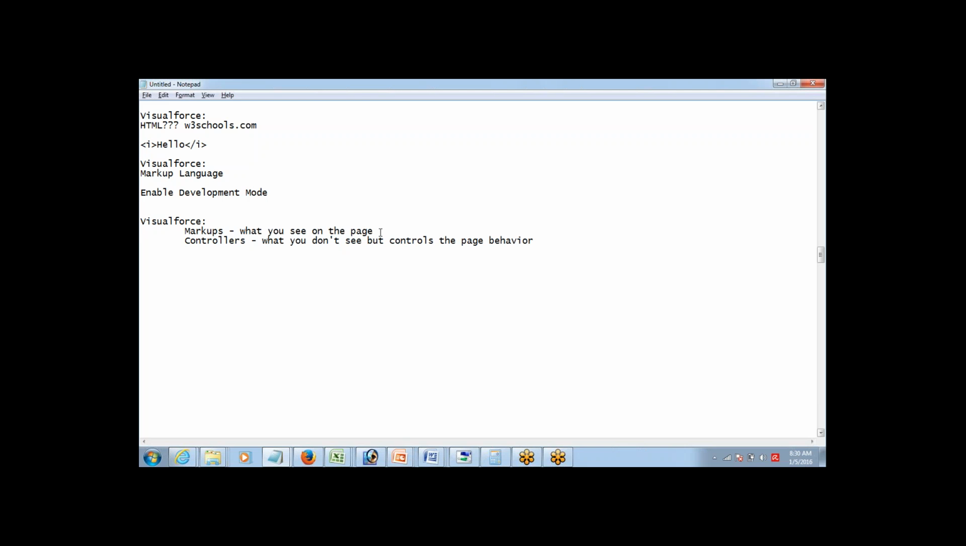Controller is all the backend logic, the story of the movie, which is controlling what the hero is going to do and what the villain is going to do. And markup is basically the characters that you see on the page. That's how simple it is. Any user interface in this world, be it Visualforce, be it HTML, something else, will primarily have these two things. The markups, what is visible on the page, and the controllers, the logic which controls it.